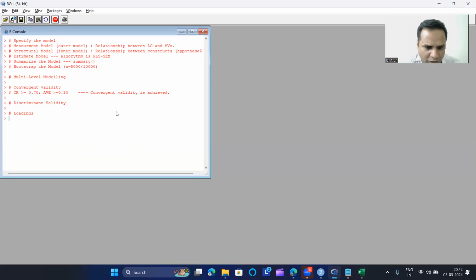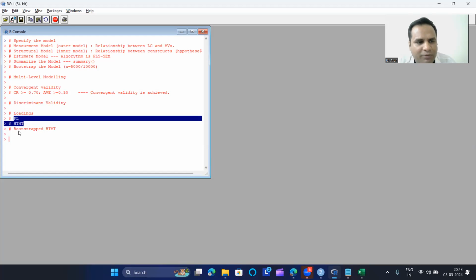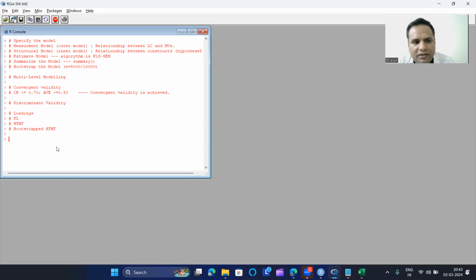Then you need to check FL criteria, and then the HTMT ratio of correlations. Then you also need to check loadings, FL criteria, HTMT, and bootstrap HTMT results. Of late, people say report your bootstrap HTMT. If you report bootstrap HTMT, then you need not report FL and HTMT. This is enough. So now pay attention.